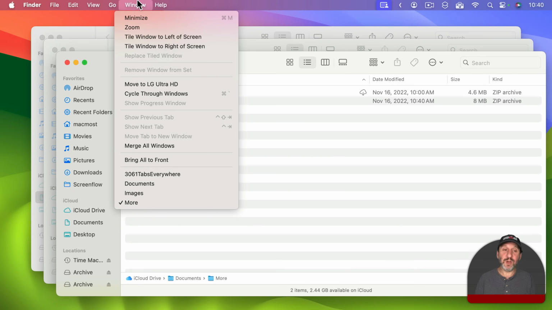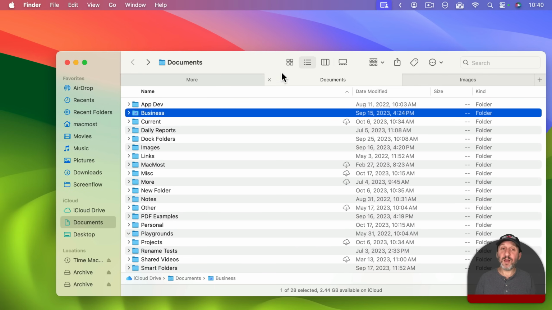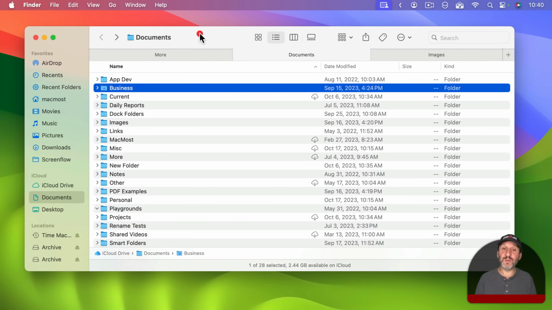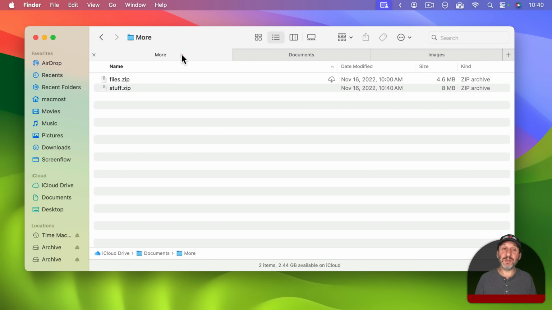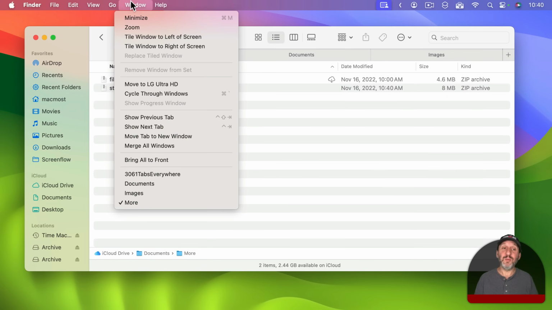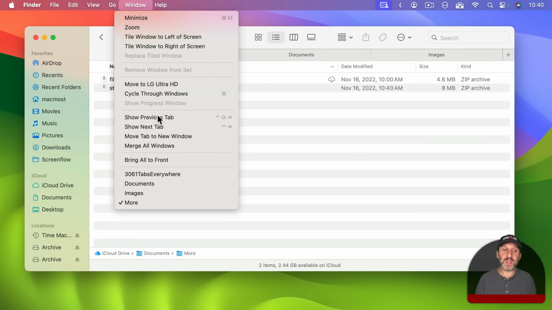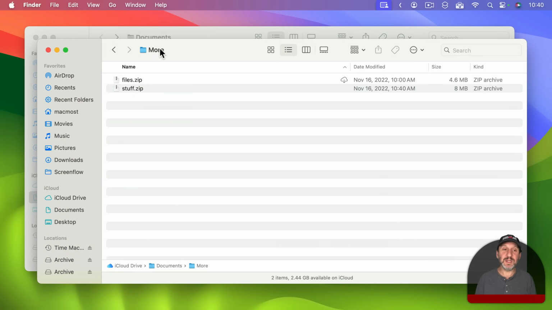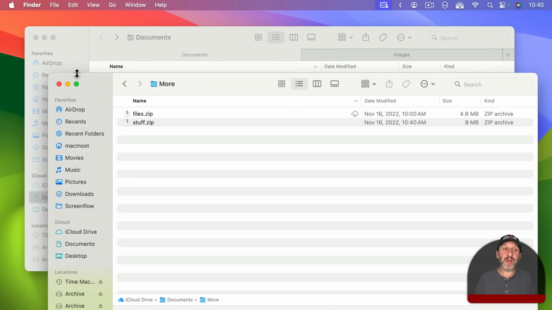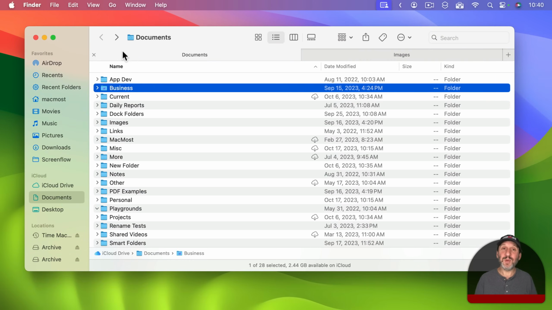Now I can go to Window and I've got the option to merge all windows. So it takes all of the currently open Finder windows and puts them together in tabs. In the Window menu you also have the ability to move a tab to a new window. So I've got this one here open and if I were to choose that you can see it takes it out. But I can also do that without the menu.